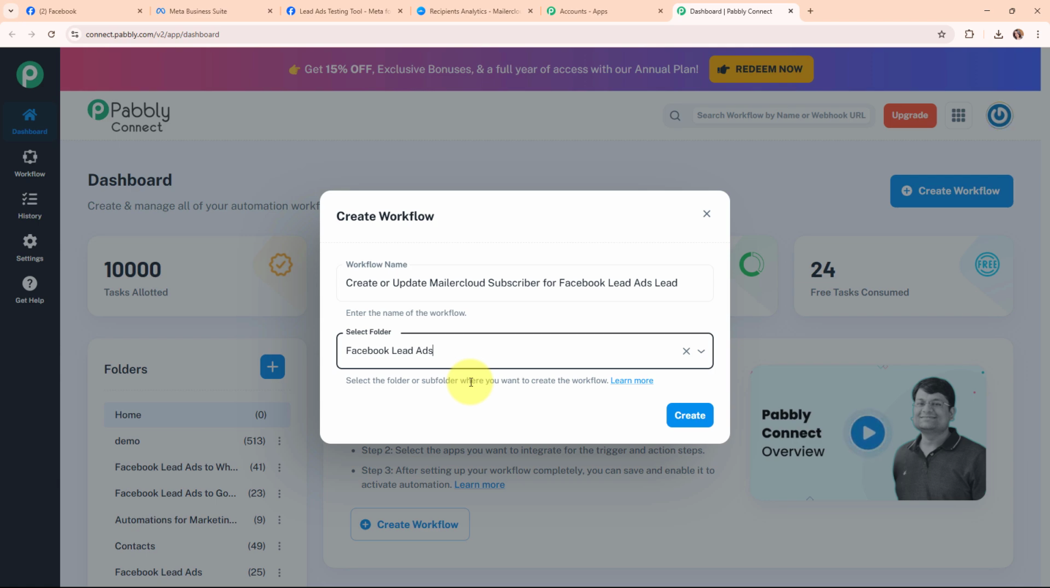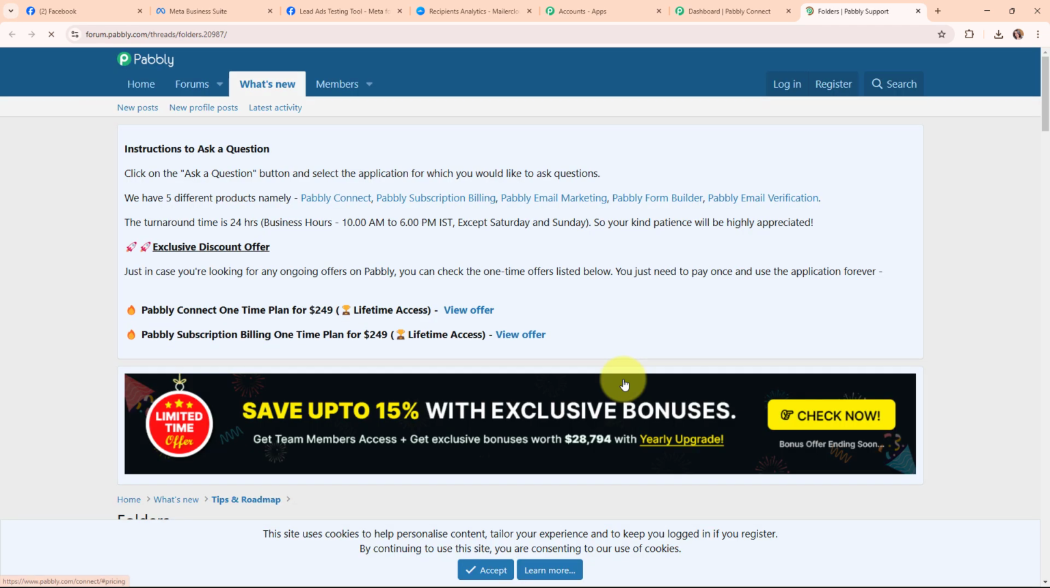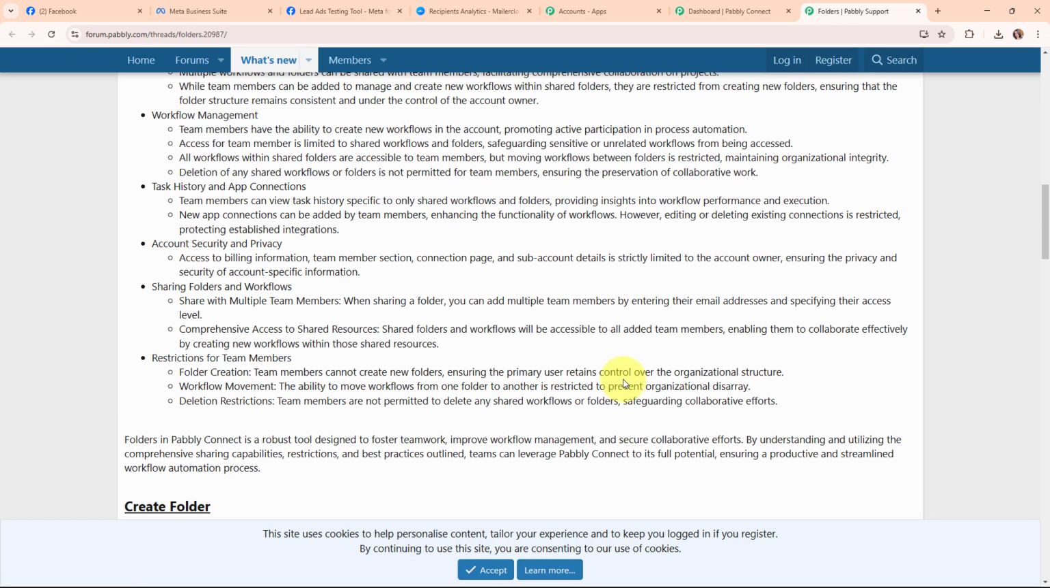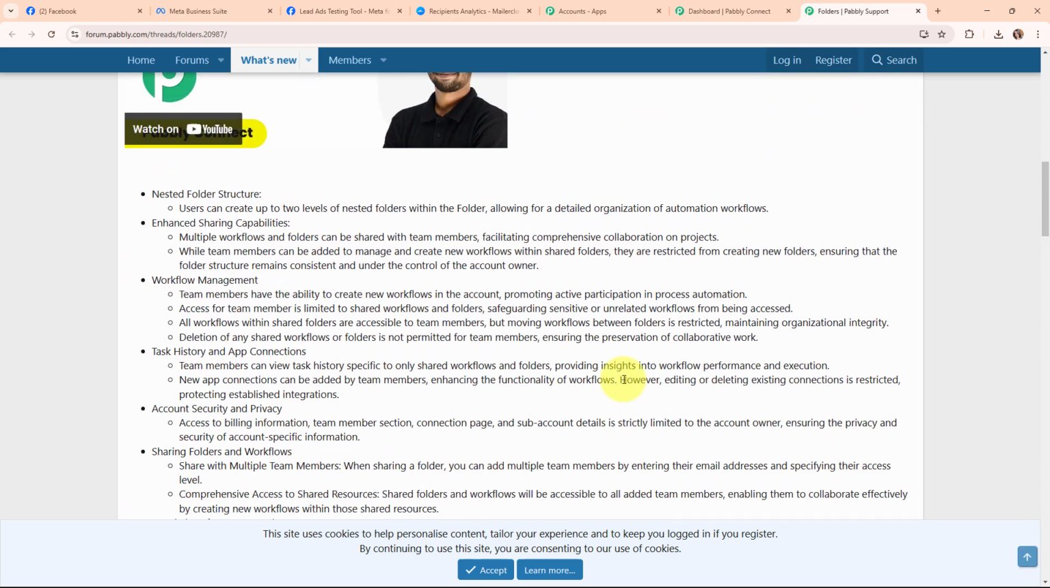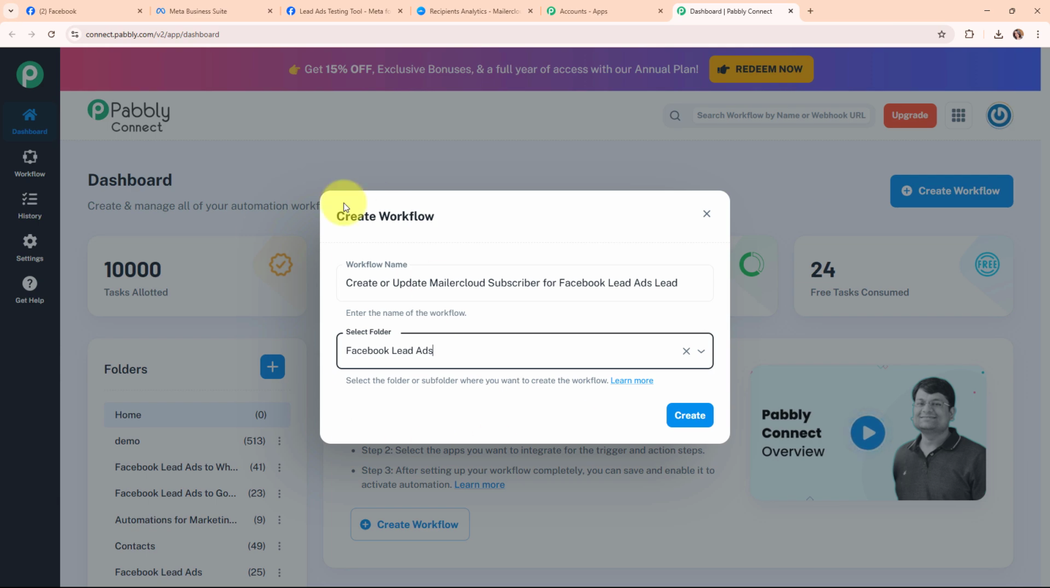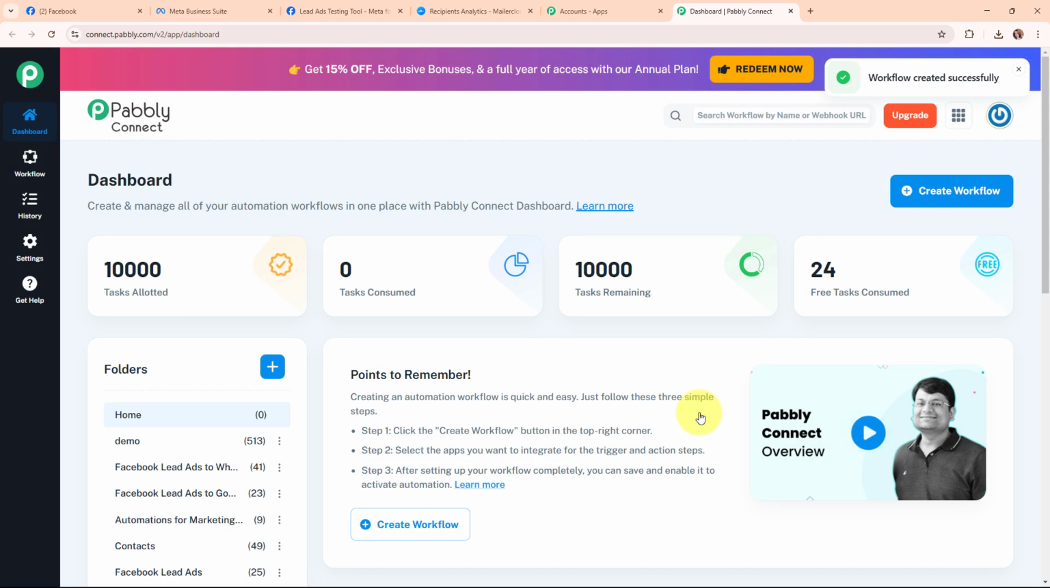And now here to learn how to create a new folder inside Pabbly Connect, you have to click on this learn more hyperlink given over here. And by clicking on this, it will take you to a folder window where you can see all the instructions to how to create a new folder inside Pabbly Connect. Okay, so now moving back to my Pabbly's dashboard, and here to create a new workflow, I'm going to click on this create button given over here.